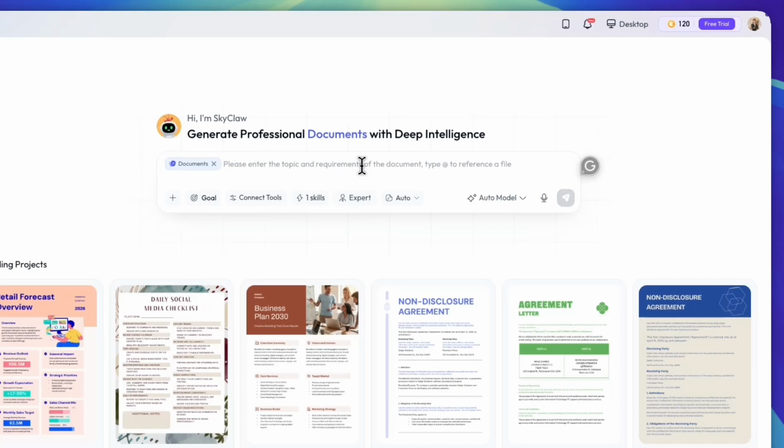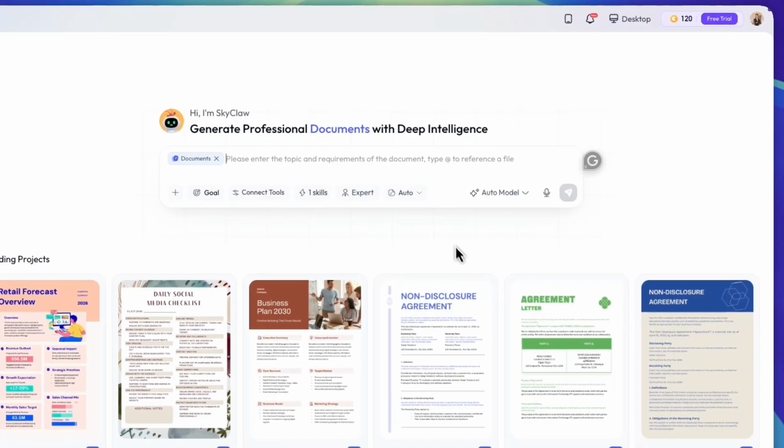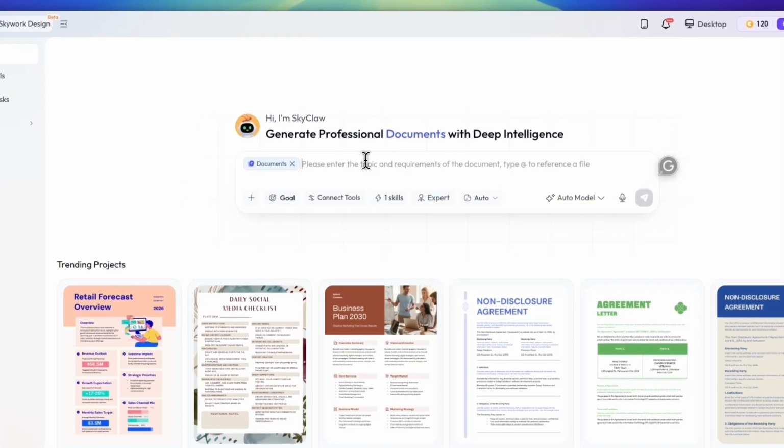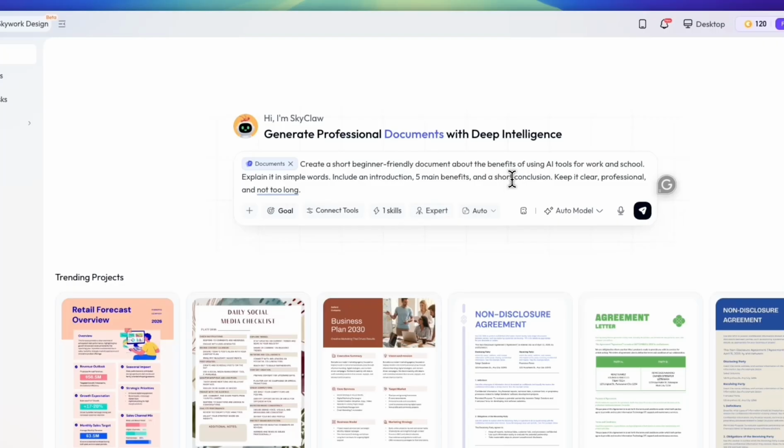Now, for our prompt, we want Skywork AI to create a simple document about AI tools. I am using this prompt because I want the document to be beginner-friendly, clear, and not too long. So I'm going to type, create a short beginner-friendly document about the benefits of using AI tools for work and school. Explain it in simple words. Include an introduction, 5 main benefits, and a short conclusion. Keep it clear, professional, and not too long.